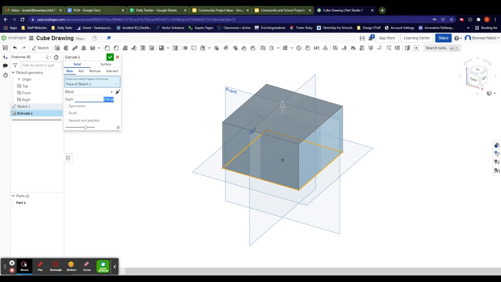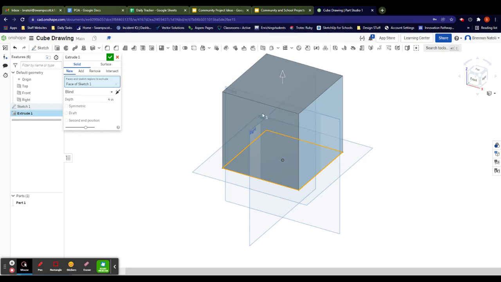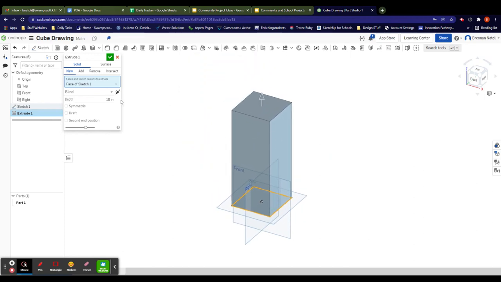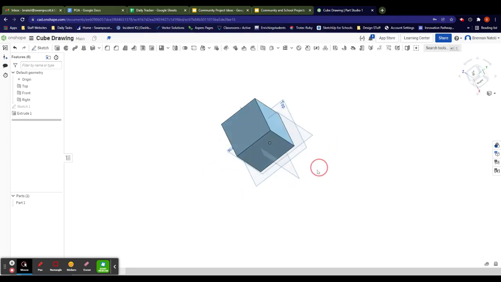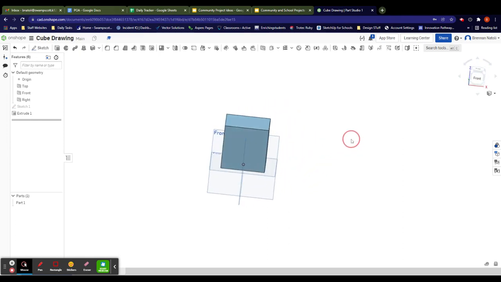So for this one, I'm going to change this depth here where it says depth. I'm going to change this to 4 inches. And before I accept it, I can just click outside of here, click once, and it will let me preview the extrusion before I actually accept it. So again, if I wanted this to be 10, for example, I could type in 10 outside the box, and it will give me a preview of that before I accept it. So I type in 4, hit OK, and now I have a 4 by 4 by 4 cube.